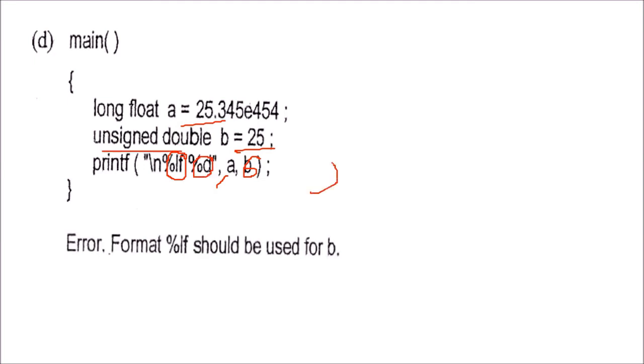Next is A is this, B is 25. So long float, LF, A is okay. How about B? B, this is an integer. This is for integer, not for unsigned double. For that you have to use %LF. This you have to use.